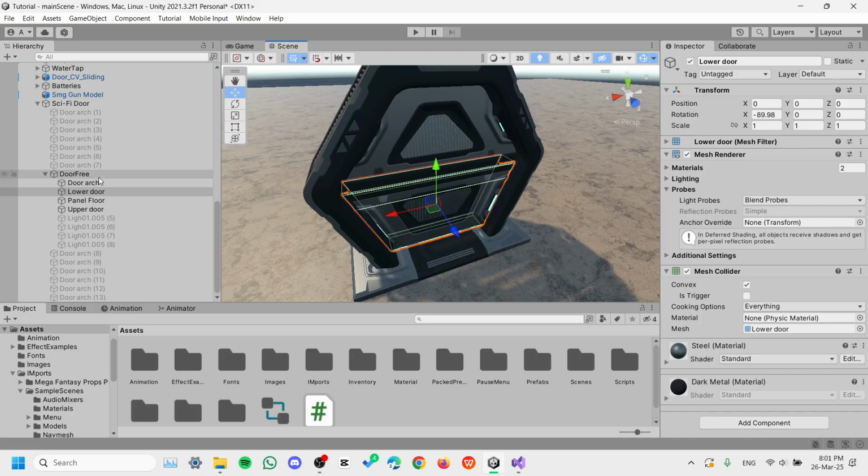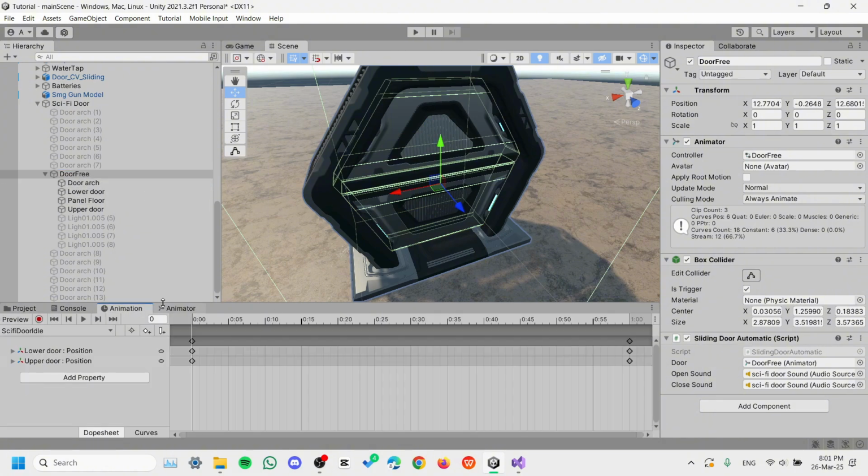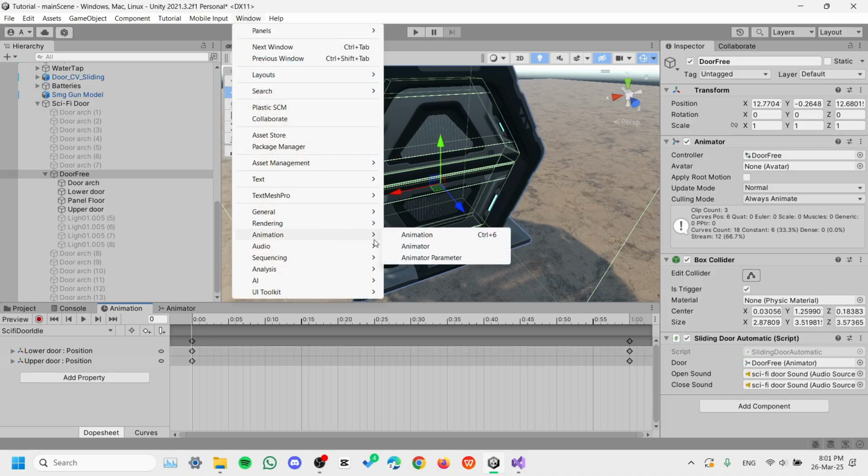Okay, so now we will go to the parent object, and then we will go to the animation. If you don't have these tabs, go to Window and go to Animation, and add both of these.